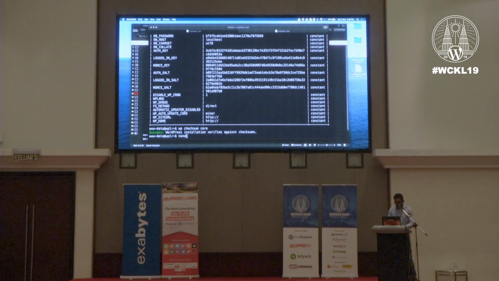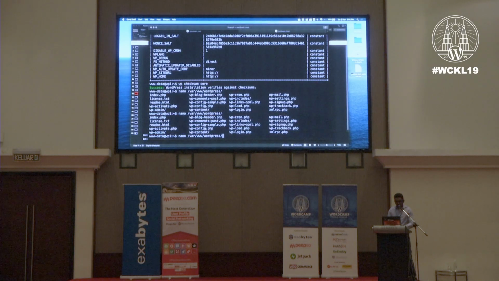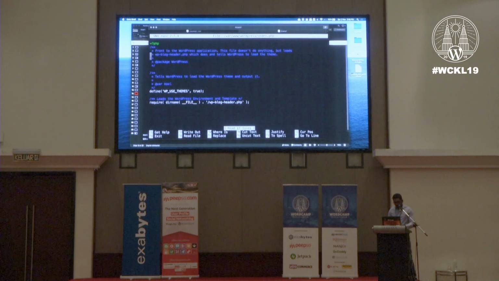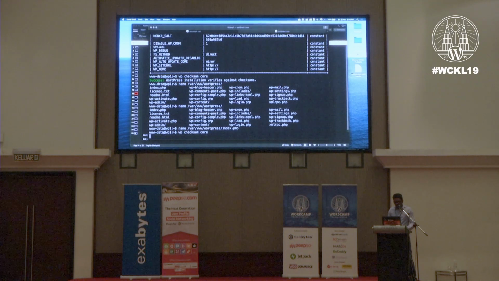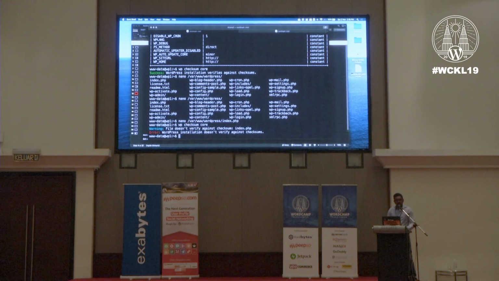So what if I modify a file? Let's say I modify, what file should we modify? Let's change index, for example. Let's add something here. "I hacked you." Like that. So now if you run the checksum, it's going to complain. It's going to say, hey, somebody changed one of the core files. So you can actually do checksum verification. That's very important in terms of security.